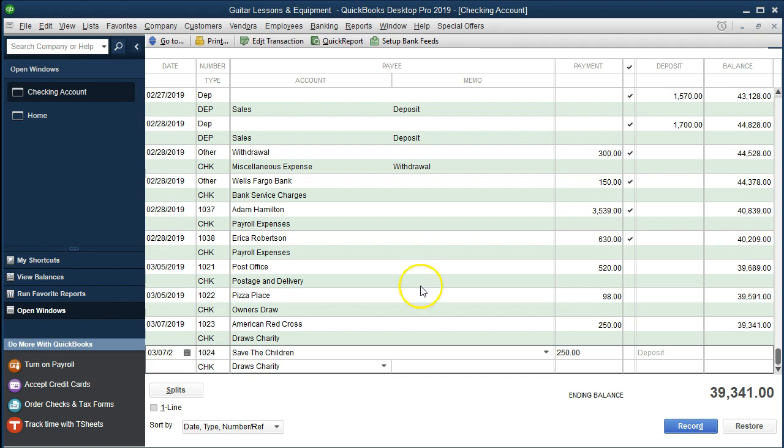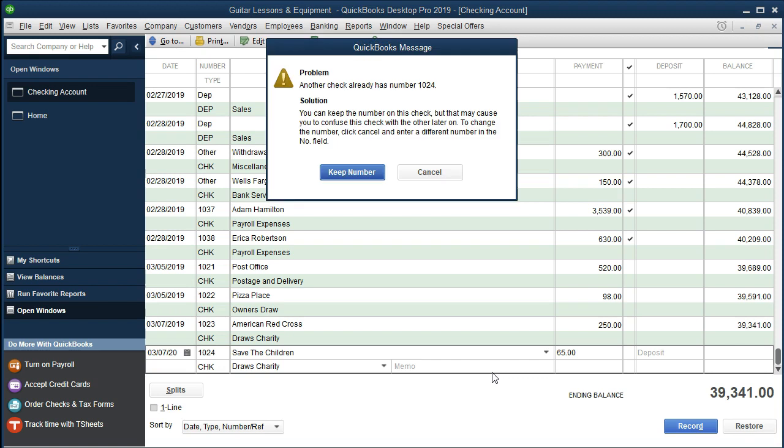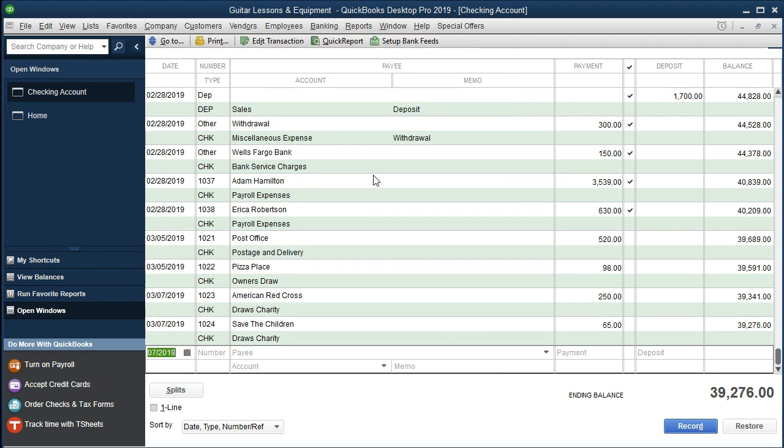And actually, this shouldn't be for 250. This one was for 65. The Red Cross was the 250. So we're going to say, okay, record that, and we're going to keep the check number. It has a duplicate check number. I'm not going to go through that. There's a problem with the check numbers. That's okay. We'll deal with that.